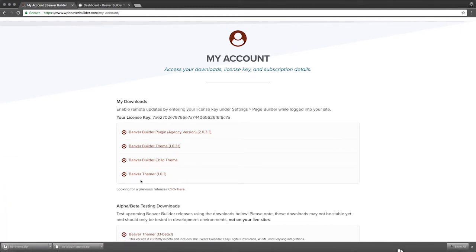You'll see Beaver Themer down here if you decided to purchase Beaver Themer. It's not included with our regular packages, so if you didn't purchase it separately, you will not be seeing that down here.